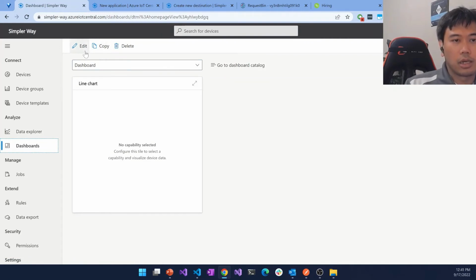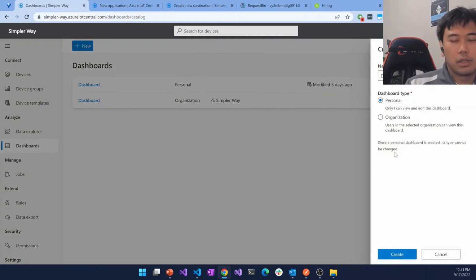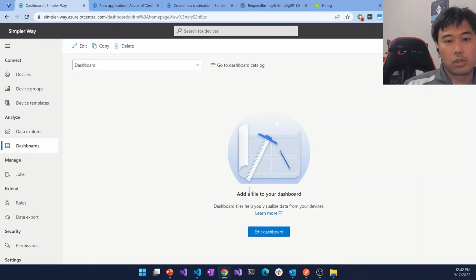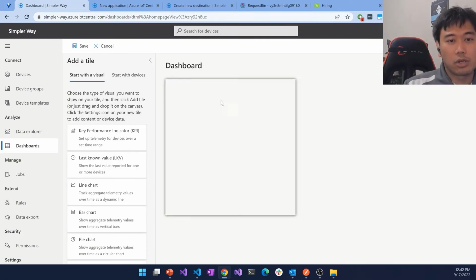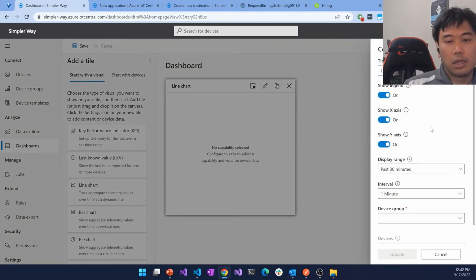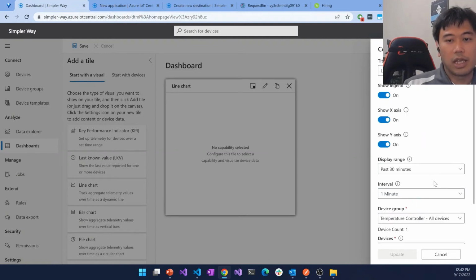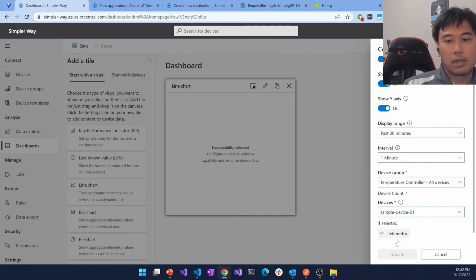So let's say we want to create our own dashboard, a new one. You can do either personal or per organization. So in this case, I just want whoever's the user that is connected to have their own personal dashboard. We can edit this. We can say, okay, I want to build a line chart, and for this line chart, I want the last 30 minutes. How am I receiving data from this device group? The different instances of each one of these devices, right?